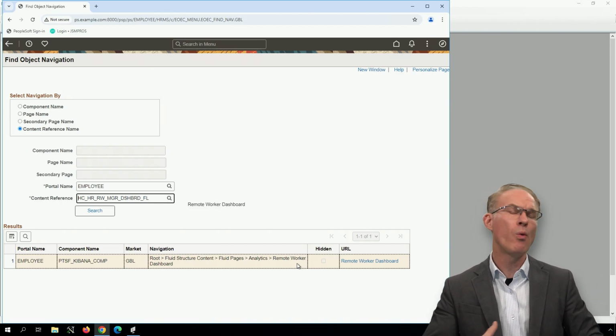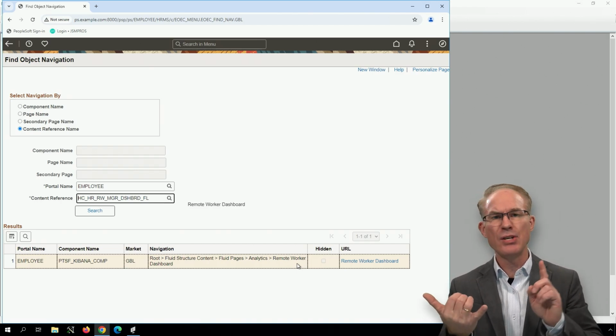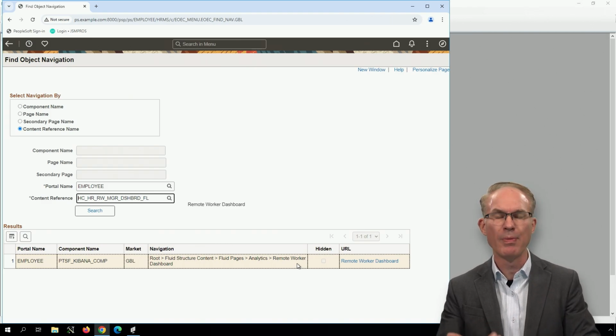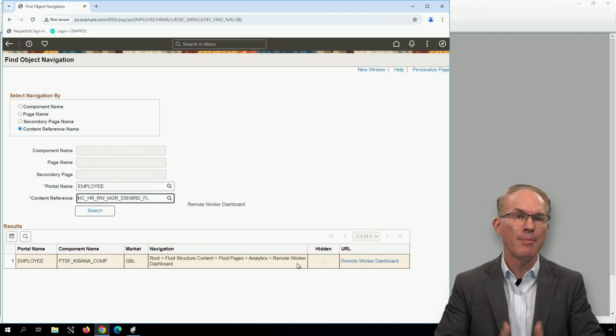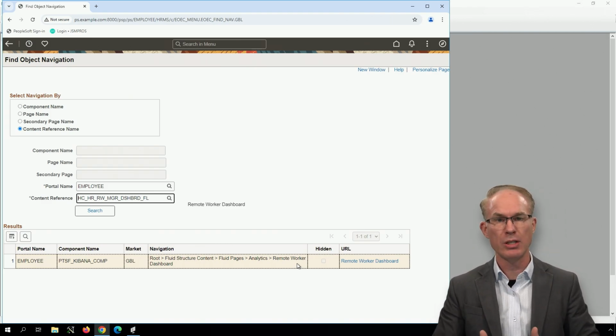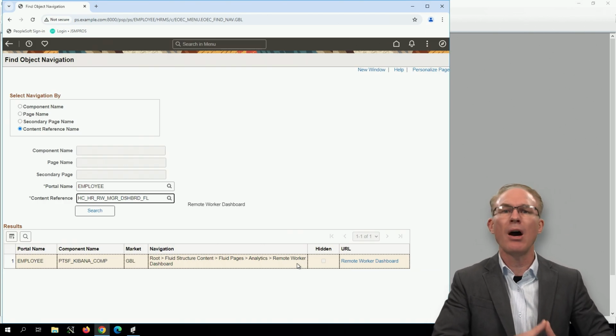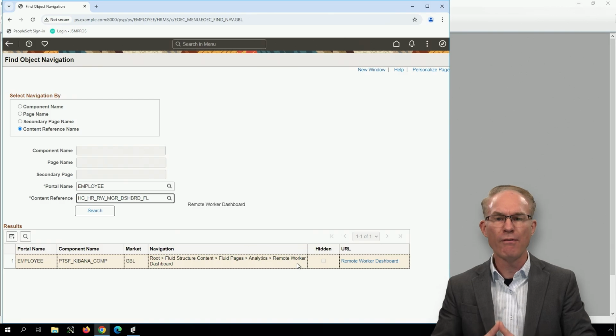That's going to tell us what type of content reference is it? Is it component based? Is it a generic PeopleSoft URL? Then we can go to the security tab and see the security information, what permission lists are associated with this. And then we can go to the Fluid Attributes tab to see how PeopleSoft is generating the face for this tile.